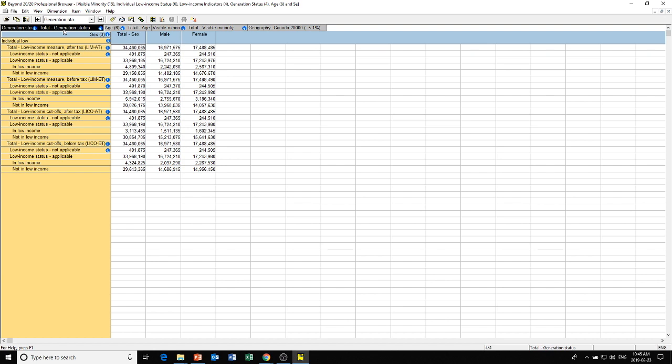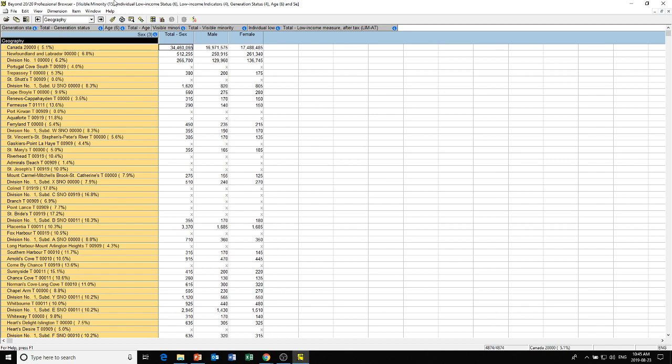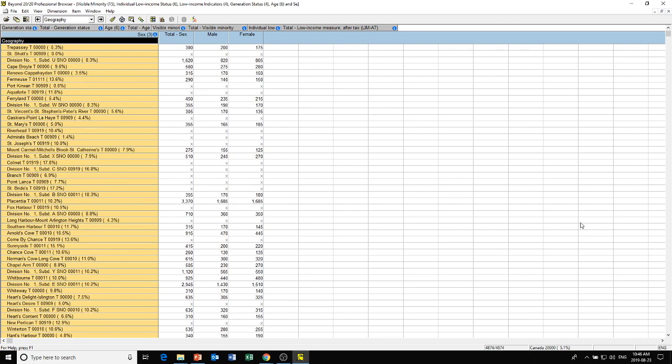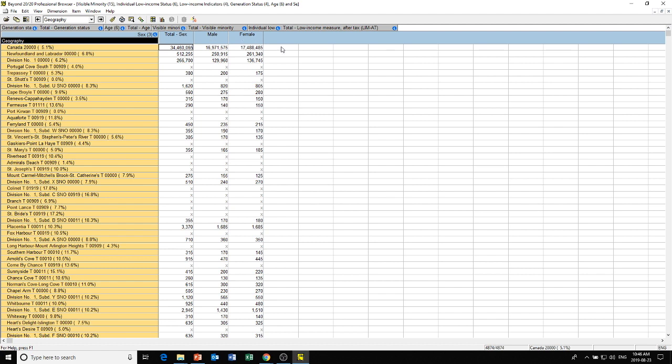Let's take the geography and let's make this table what we want. So we're going to click geography. We're going to drag it so that it is now in the left-hand column. So here you see we've got all of the geographies now in the left-hand column, and we've gotten that by sex. Now note, if I'd made any restrictions in that low-income measure, those restrictions would still stay. So let's say I had selected that I only wanted to have individuals who were considered low income after tax. Well, then we wouldn't have the full population of Canada in this first cell. It would have been restricted by those individuals who were low income.